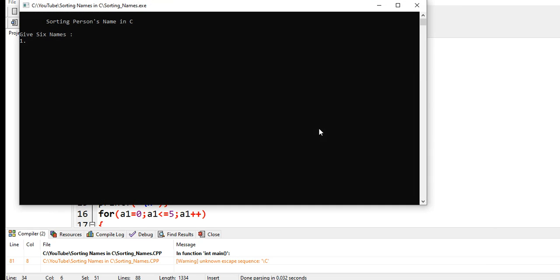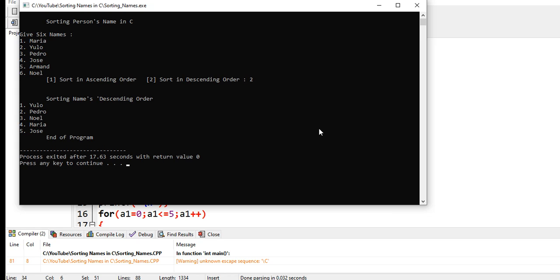Run again. Maria, Yulo, Pedro, Jose, Arman, Noel. Let's see number 2, sorting in descending order. So we have Yulo, Pedro, Noel, Maria, and Jose, and the program ends.